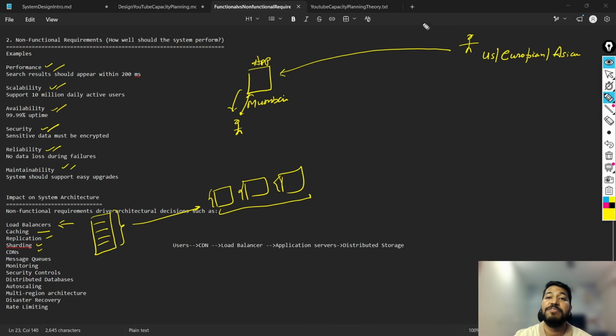What it does: if the request is made from the US region, for that region there will be a group of computers or edge machines where the replica, or I would say the copy of the data, will be stored in this location.